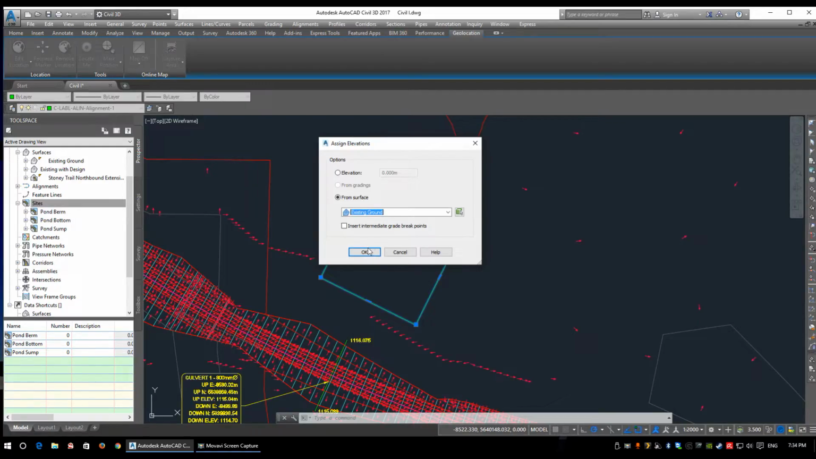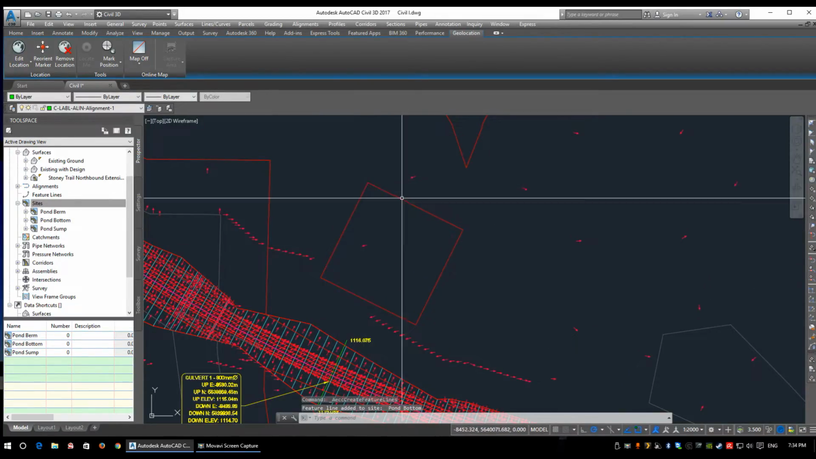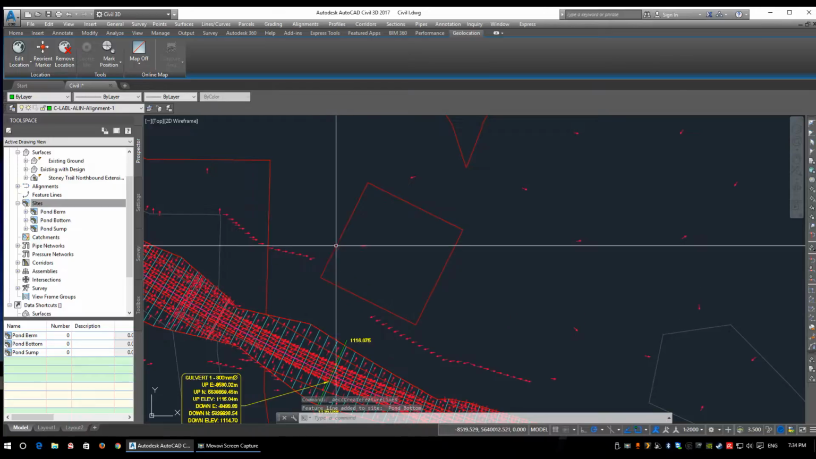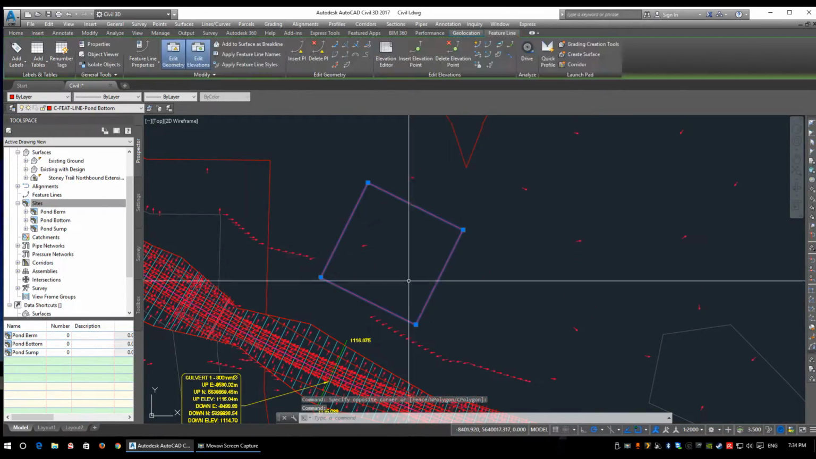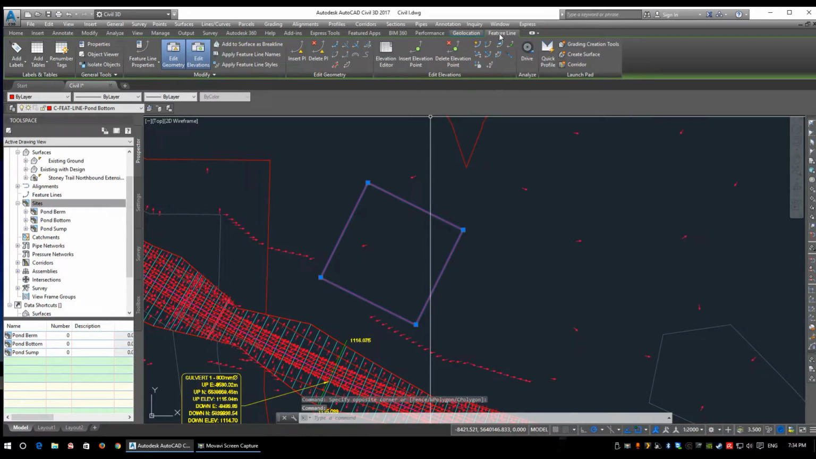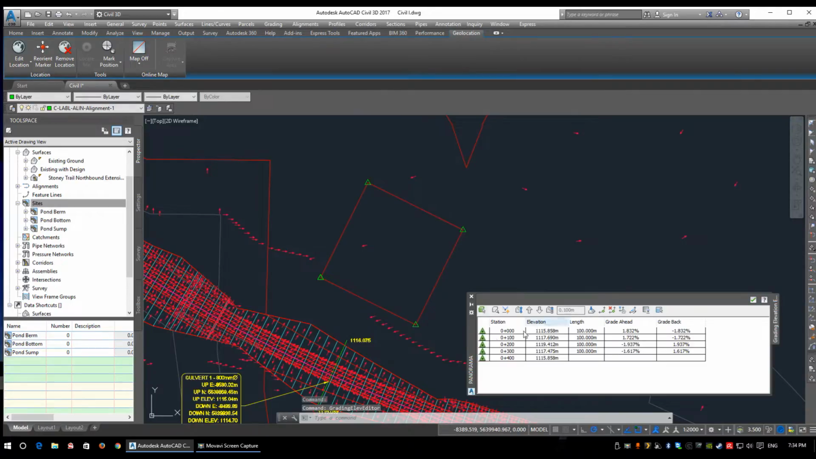So as this is a fairly simple pond bottom, I'm just going to go from surface, existing ground, and what it's done, it's taken an elevation of existing ground on every single side of my pond. So if I select this now, we look up here, it's now a feature line. I can right click and look at my elevation editor.